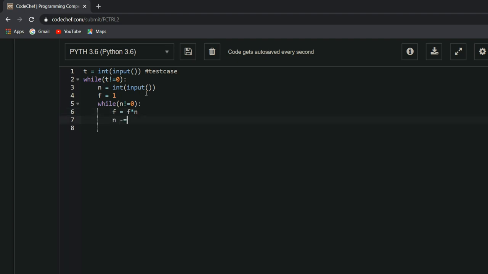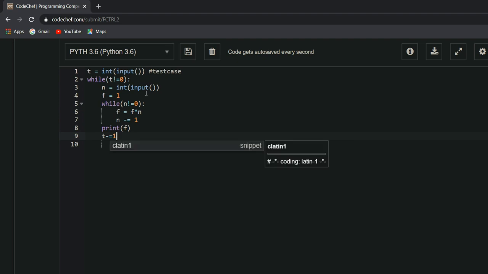After that you will come out of the loop and print the factorial, and this iteration should be done until t becomes 0. So you also decrement t by 1 for each and every iteration, so t minus equal to 1. Now run the code on custom input, clear any errors, and submit the code.